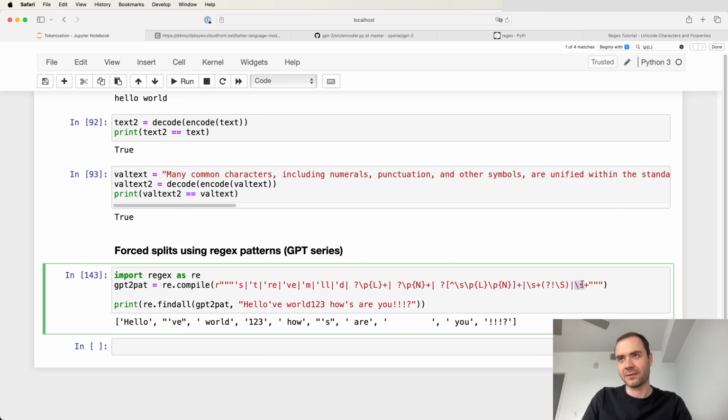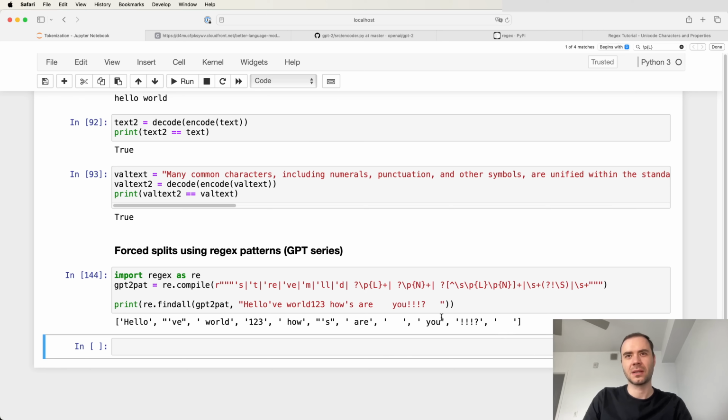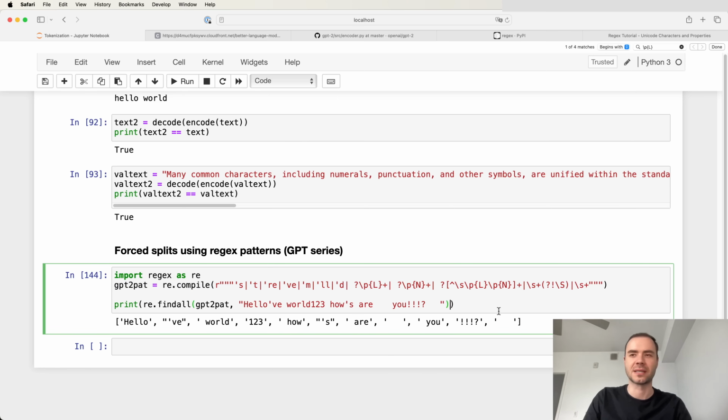And then finally, the last fallback is white space characters. If that doesn't get caught, then this will catch any trailing spaces and so on.